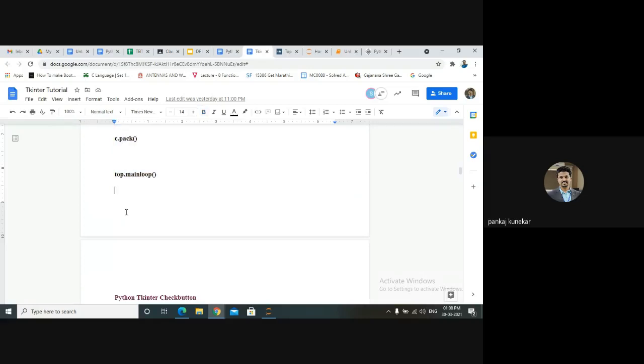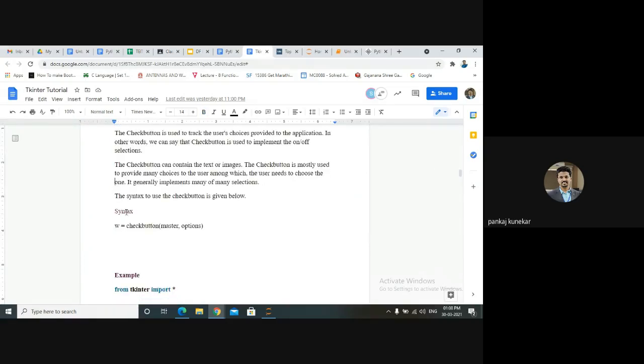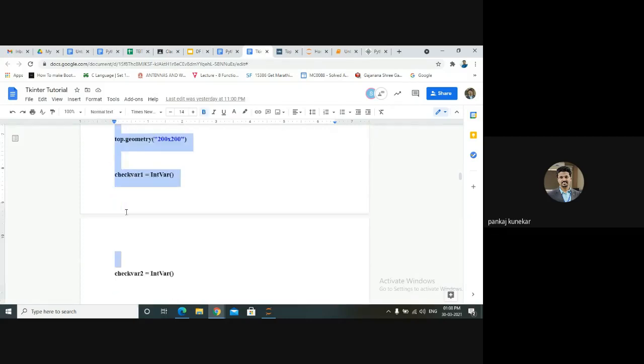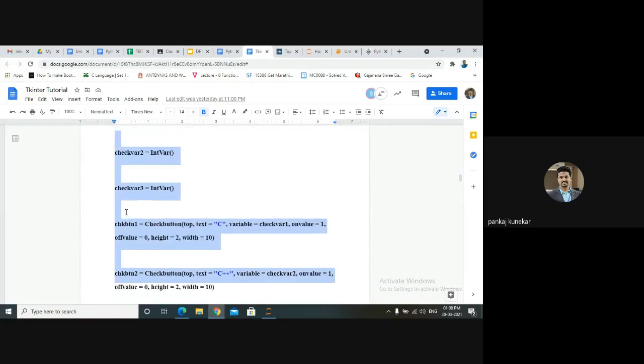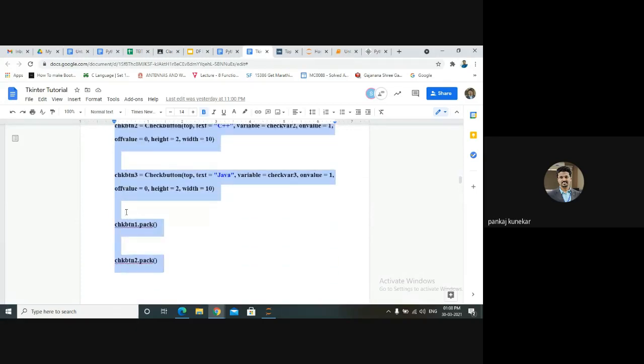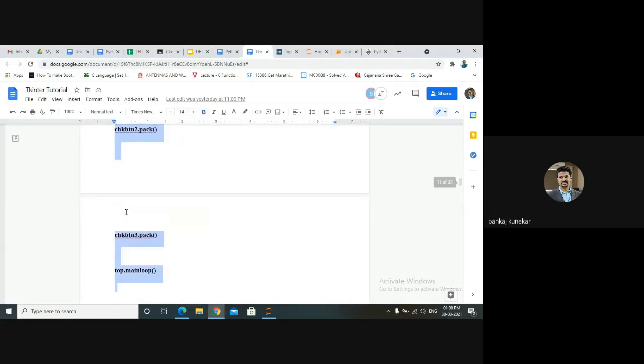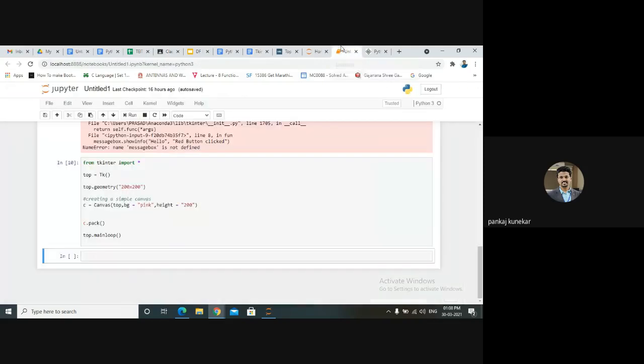So moving ahead, we have a check button. A check button is basically a button, but with check boxes. We can add text and images for your check button also. We'll see an example. Basically this is an interactive one because we are not going to see all the options. If we want to see all the options, it will take more time.